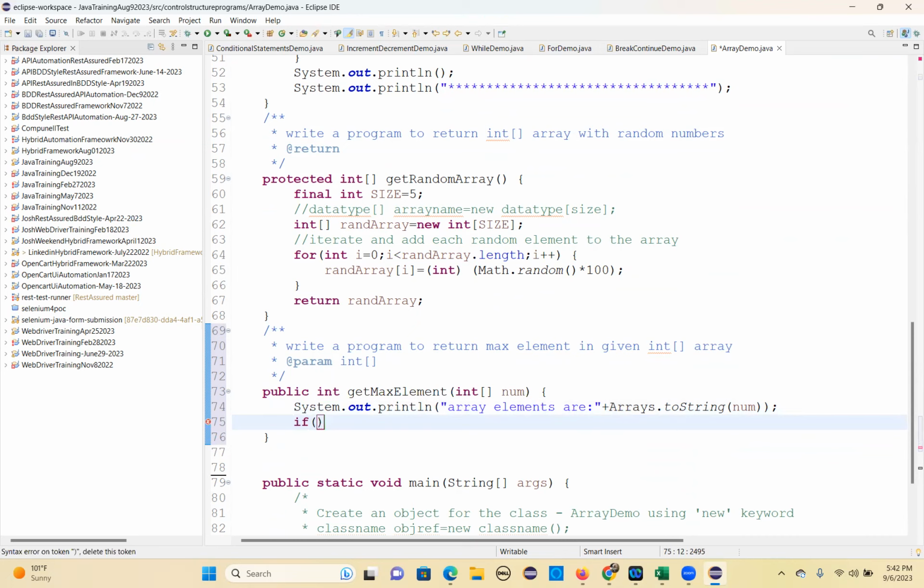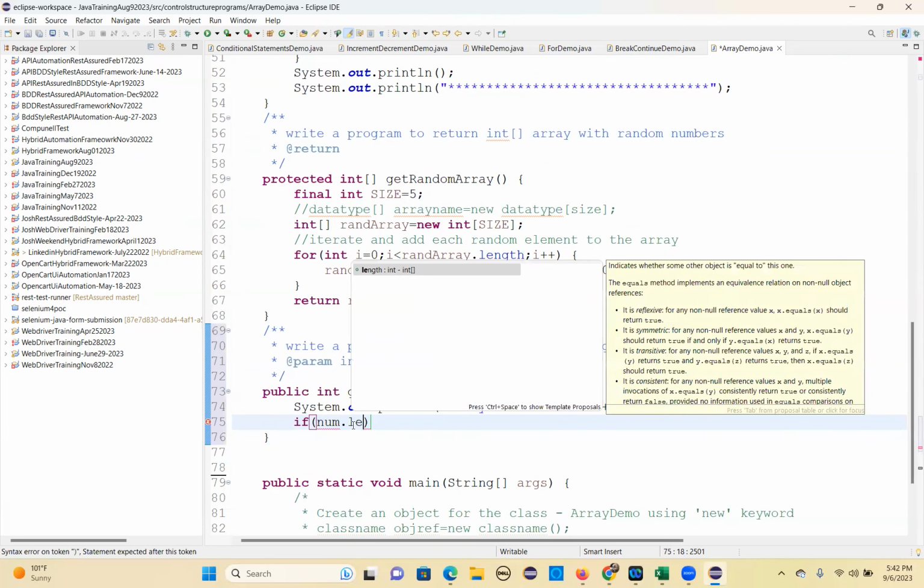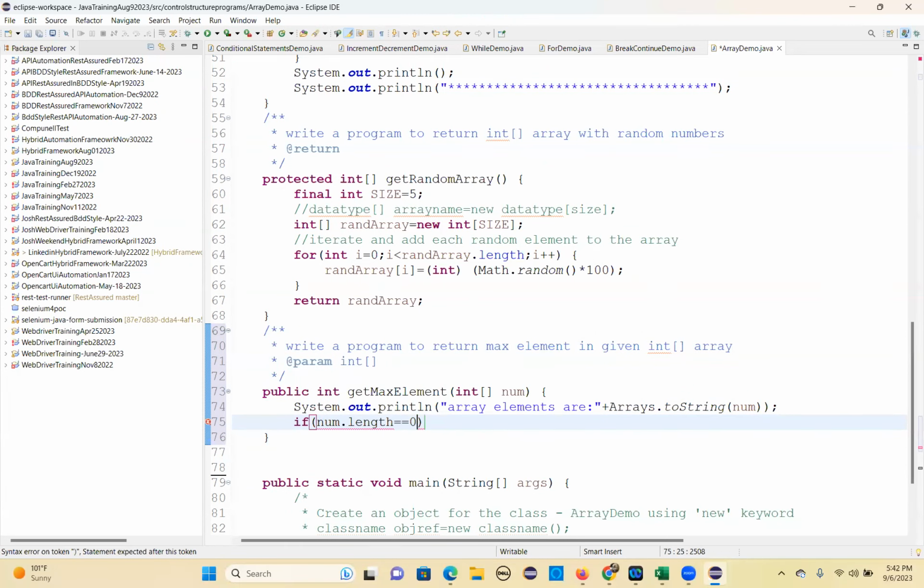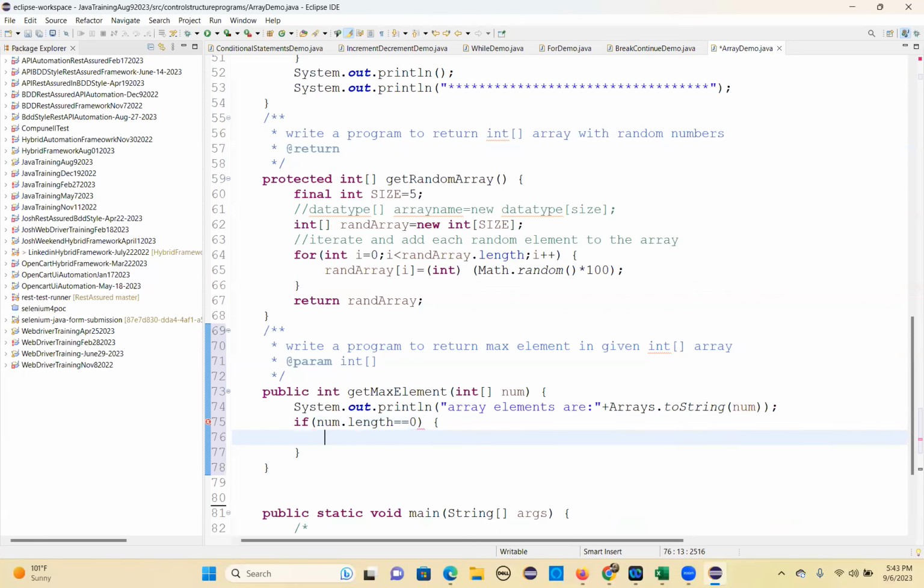I'm just introducing one more concept, exceptions. If num.length equal to 0, that means no values at all, then I have to throw a new IllegalArgumentException.